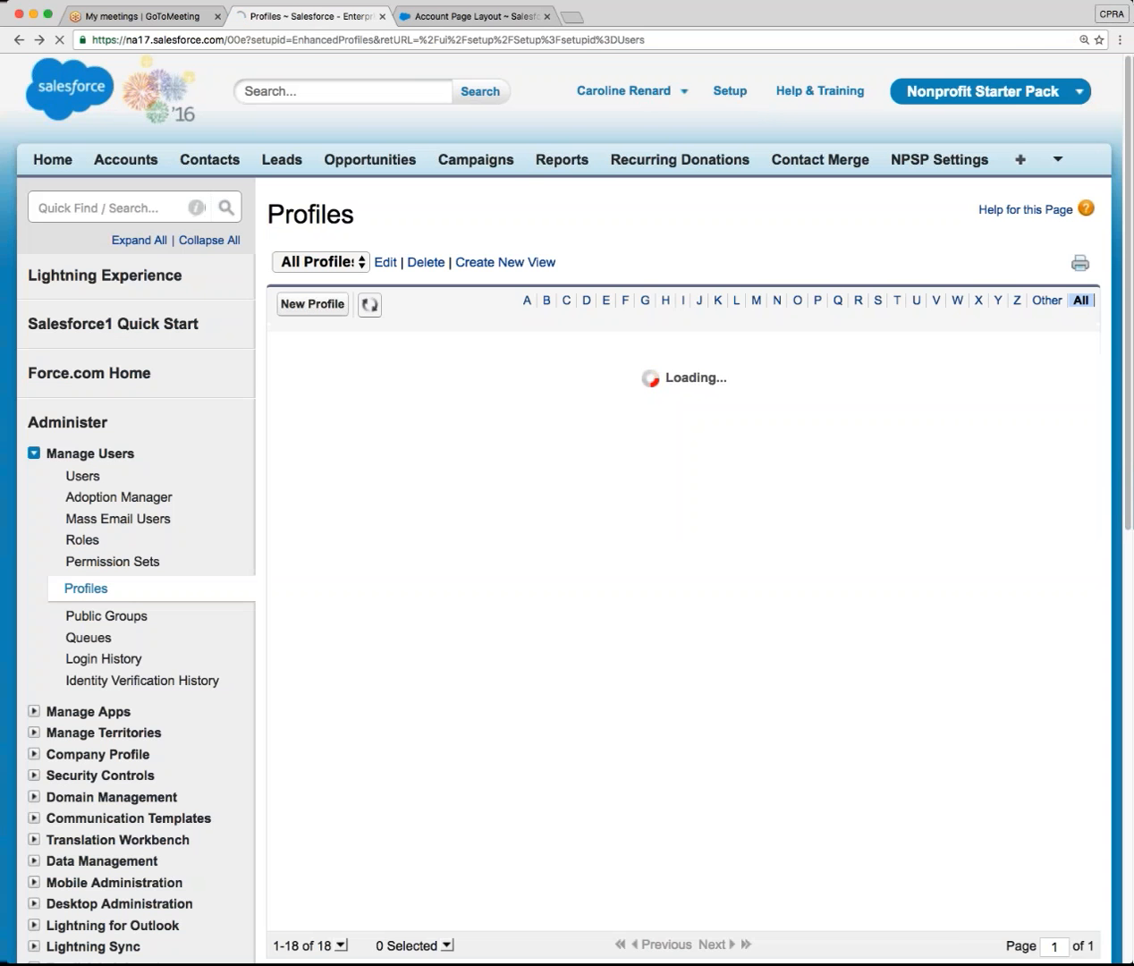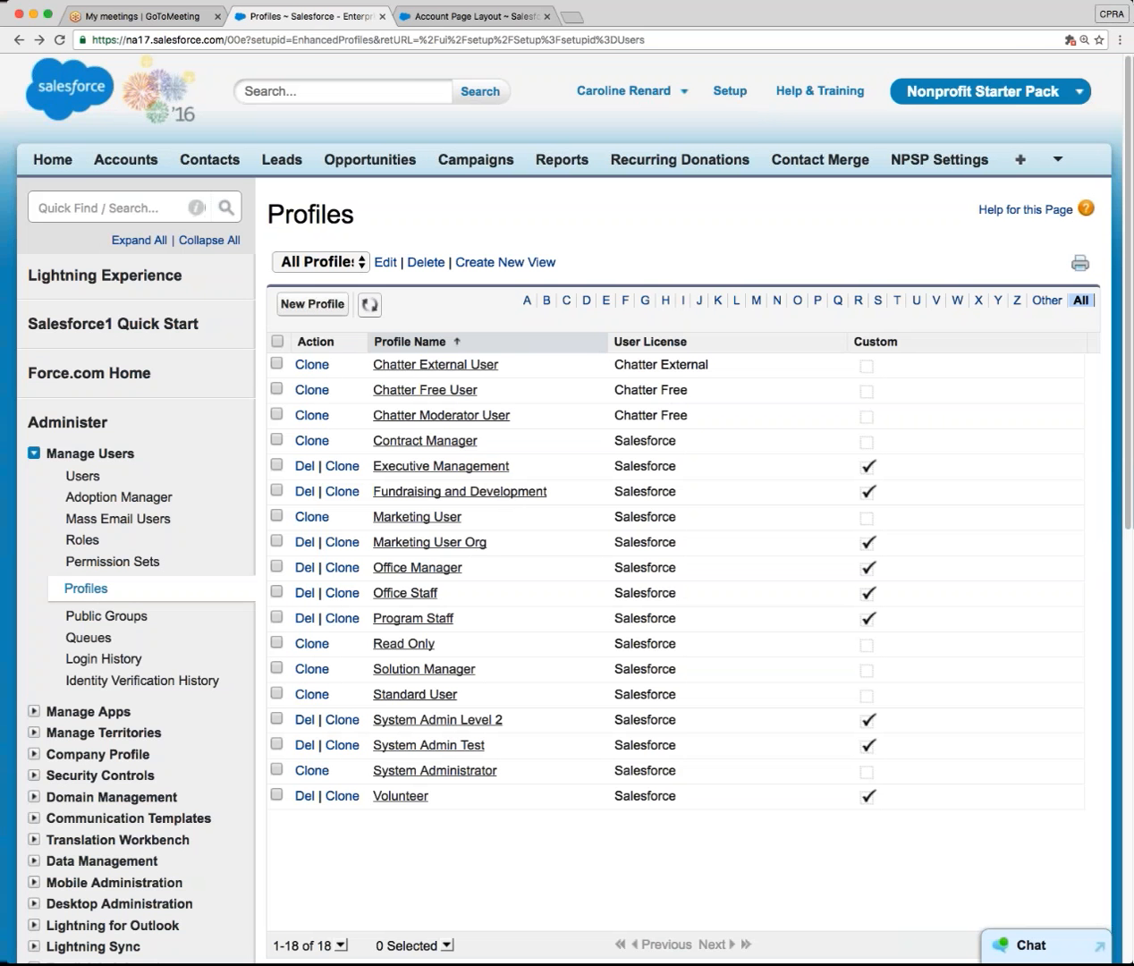The tricky part about these standard profiles, again, is that you can't do much customization on them. They come out of the box with some pretty rigid settings. Absolutely, and particularly with the custom objects available in the nonprofit starter pack, it's always best to go for custom profiles.